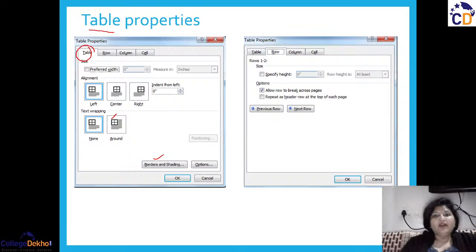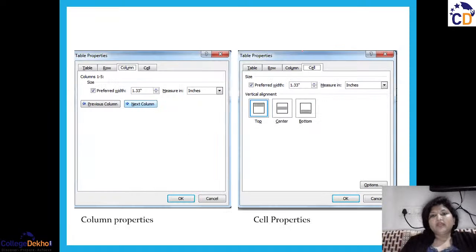Then you have the next tab, the table tab. Then you have the next tab, the row tab. In row, if you want to specify any height, you can specify it. And in the column tab also, you have the column properties, like if you want to change the width of the column, you may change it, right? Or in a cell, when you make a table, right? Suppose you have made this table.